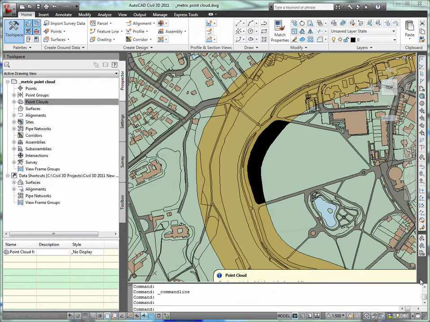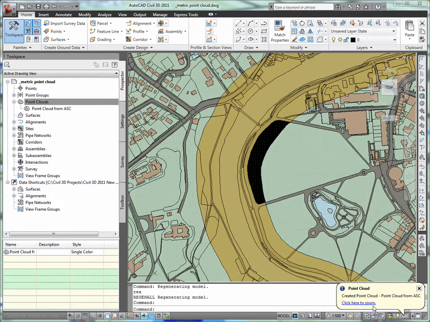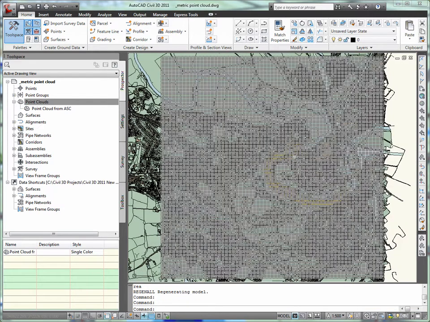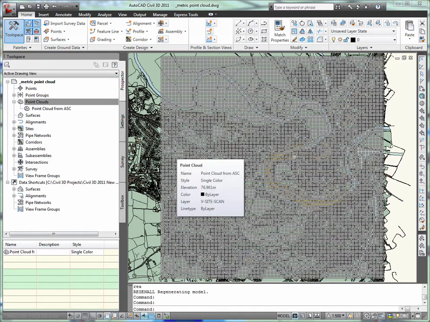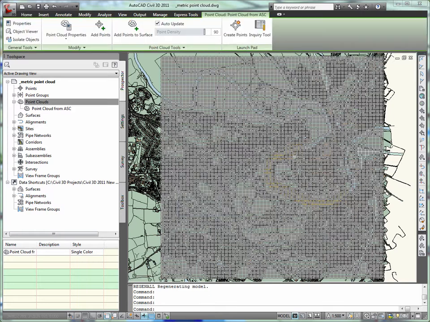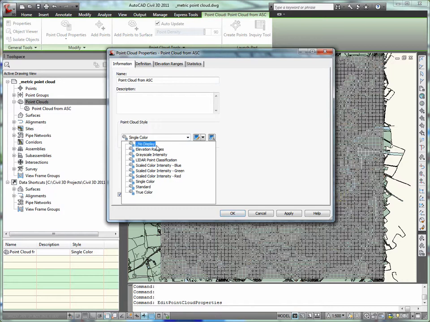Once the point cloud is created, I can leverage the different style options to visualize my cloud in many different ways. And develop a better understanding of the region and its topography.